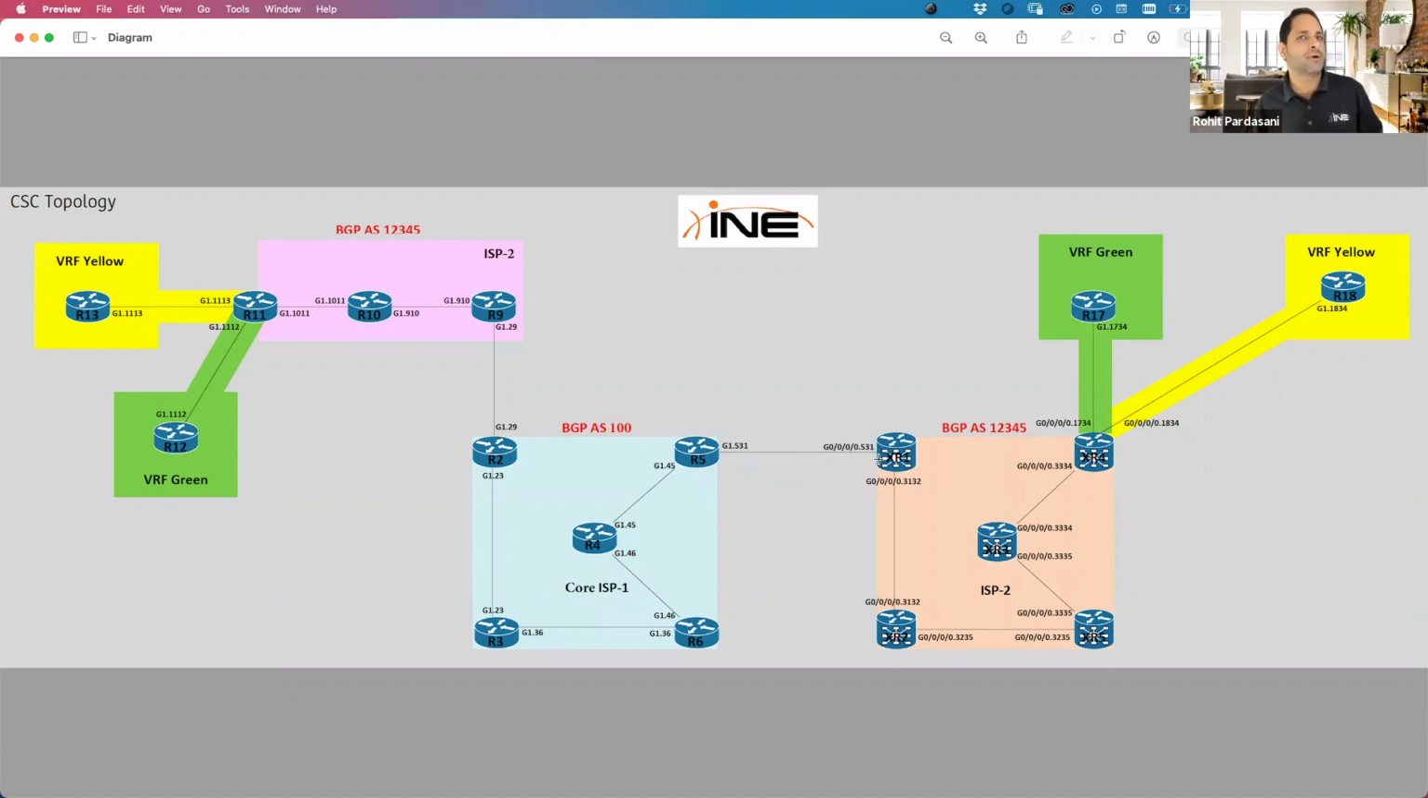What was step number 4? The two PEs will form VPNv4 neighborship with each other, which means 2 and 5 would form VPNv4 neighborship to exchange those routes. Let's do that.